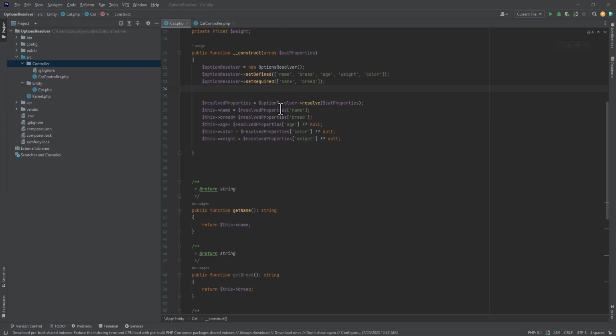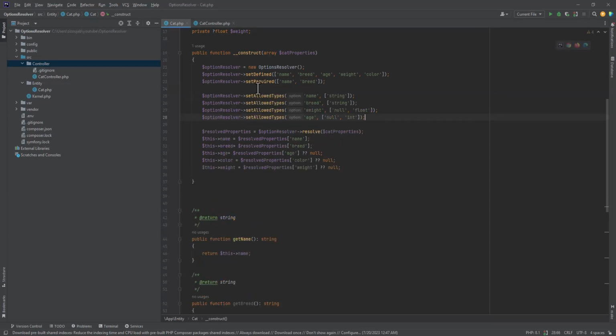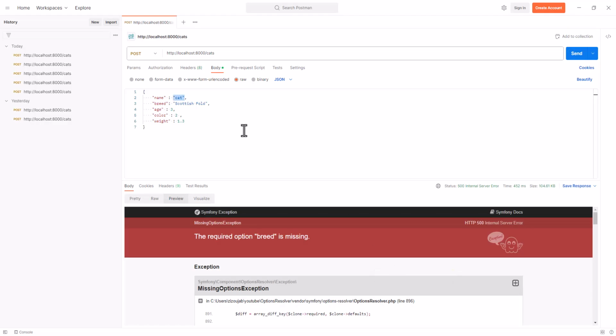Now let's validate the types of our options. We do that by using the setAllowedTypes method of OptionsResolver. So for the name it will be string, for the breed it will be string as well, for the weight it will be either null or float because the weight is optional, and for the age it will be either null or int because the age is optional as well. So now if we go back and send, for example, let's send an integer for name, for example, let's say 123 for the cat name.